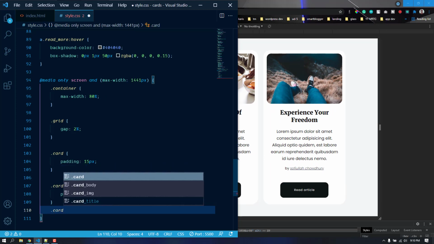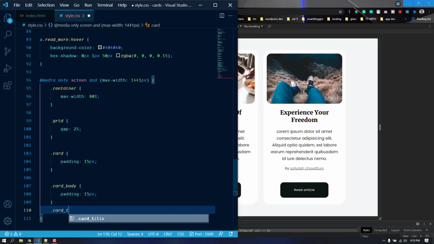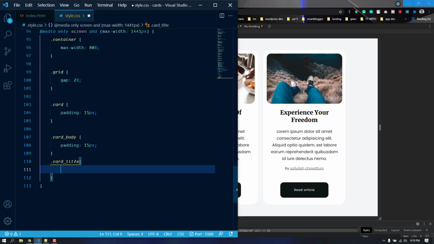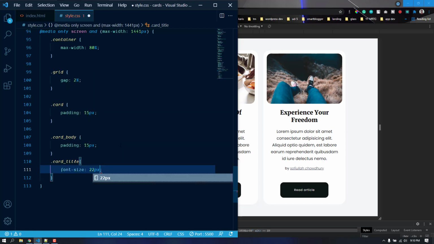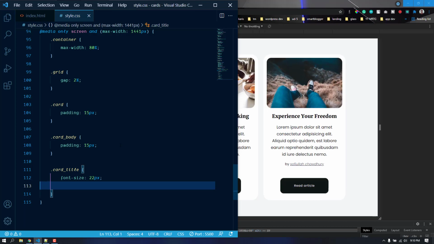Let's target the card title, sorry, we already targeted the card body. Let's make the font size a little bit smaller. So let's try 22 pixels. Let's save, and it looks fine. So we can also reduce the padding at the bottom a little bit. So I'm just going to put 14 pixels here.